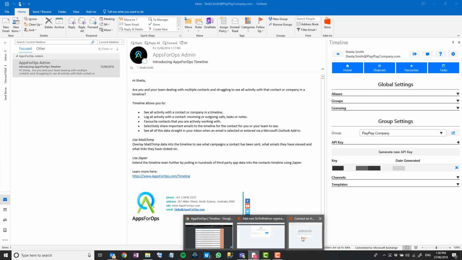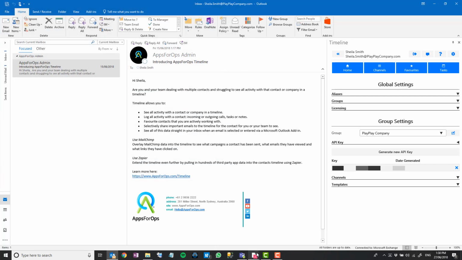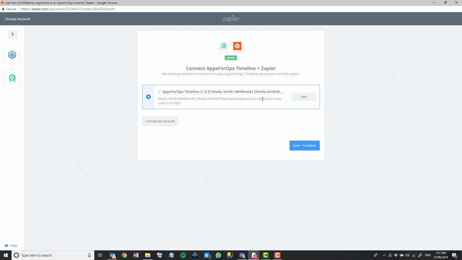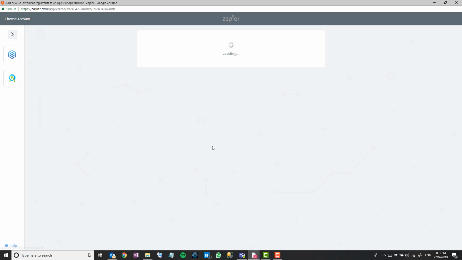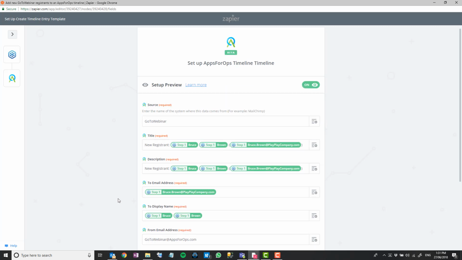So I'll come back here into Zapier, paste this key in, and say yes, that I would like to continue. What this is going to do is go away and set up that specific connection for me, and I can rename that should I want to, but I'll just click next. Now, because it's a template that's already been set up for me, we've managed to already map all of these different fields for you.